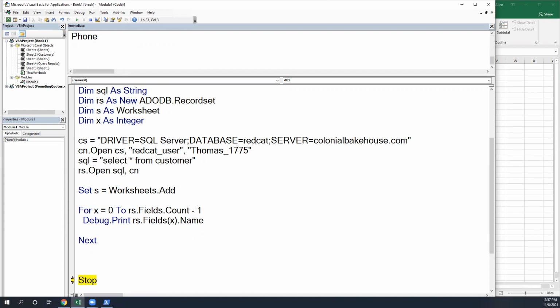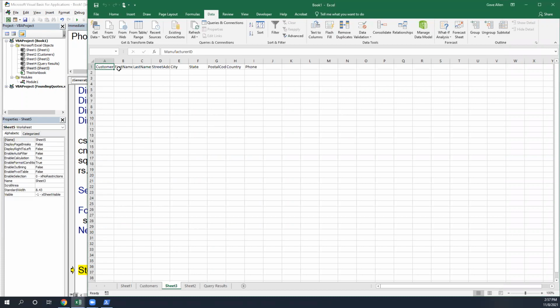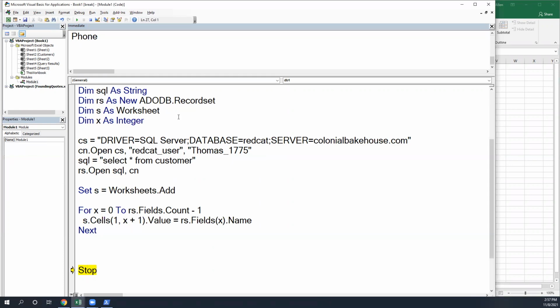Well, I don't want to put them there. I want to put them on my sheet. So s.cells, row number 1, column number x plus 1, because x is going to start at 0, dot value is equal to the name. In fact, I'm not going to debug.print it. I'm just going to write it out to my sheet. I'll drag my current statement indicator back to the top of that loop and run that. And that should give me my data. Then my column name is written right across the top here. So I'm ready to bring the data in. I've written the names of the columns onto row number 1.